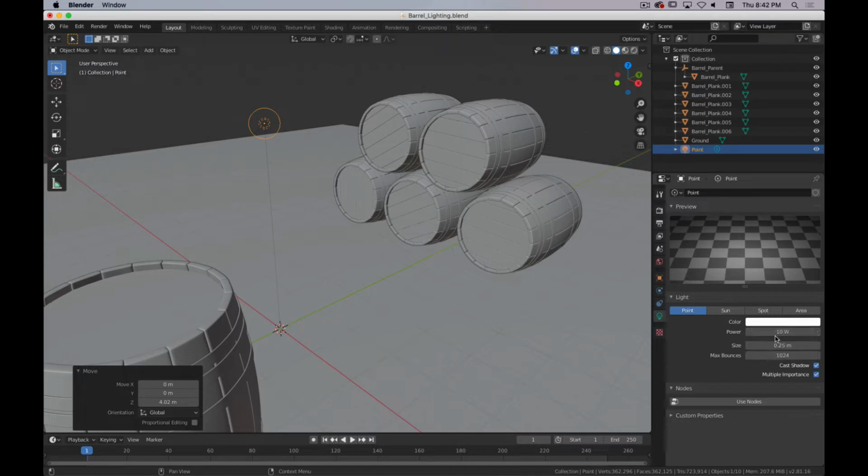We have power, so this is the intensity, the brightness of the light. We have size, so actually this is probably a really nice thing about the point, why the point source is better than it used to be, is now we have a size option. Max bounces, so how many times does the light bounce around the scene, which is how many times Blender calculates that light path when it renders. And then do you want the light to cast shadows, and multiple importance, which reduces noise for area lights and sharp glossy materials. So it's just like more detail. And there's a node option we're not going to worry about. So that's really all we have.